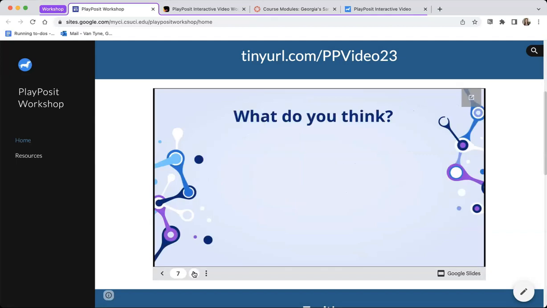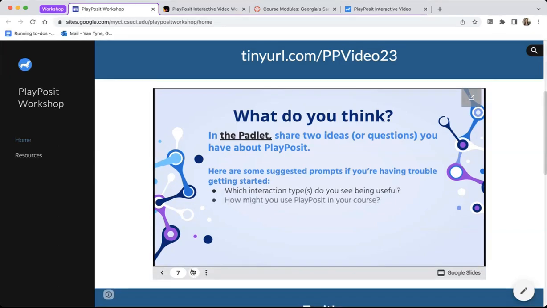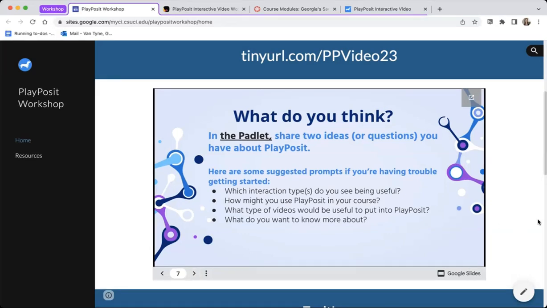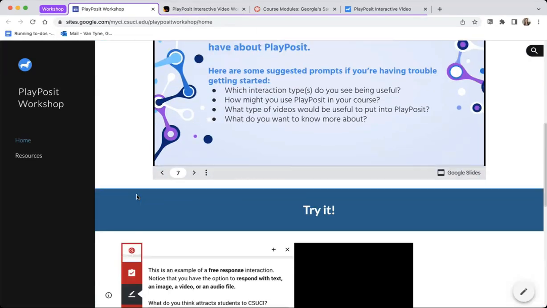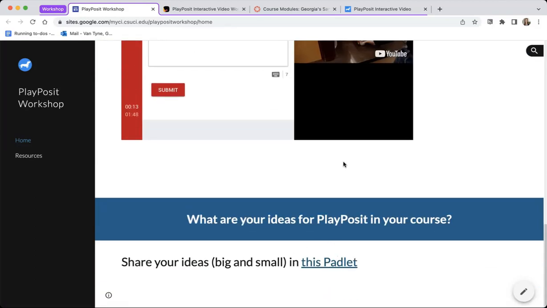And now that you have had a chance to check out PlayPosit, I'm curious to hear what you think. So in this Padlet that I'll share with you in a moment, think about 2 ideas or questions you might have regarding PlayPosit. So what interaction types do you see being useful? What question types? How might you use this in your course or in your role? What type of videos would you like to put in there? Would it be lecture videos, short solutions videos? And what do you want to know more about? So we have our Padlet. If you scroll down all the way to the bottom of the website, you can click this Padlet here.